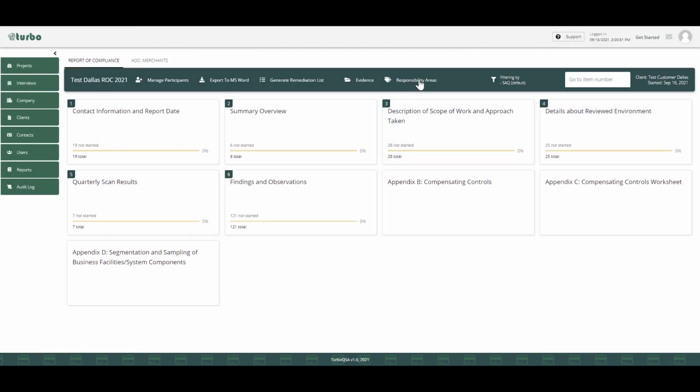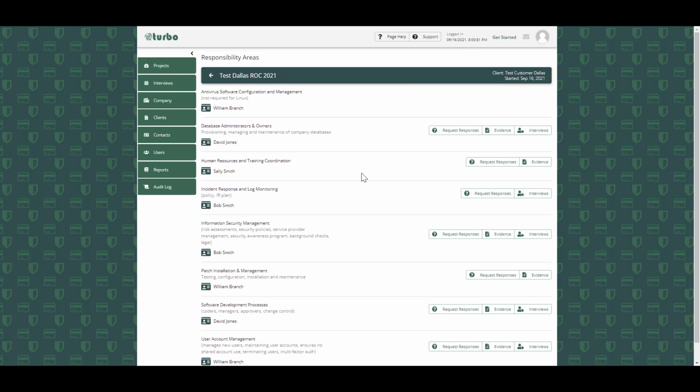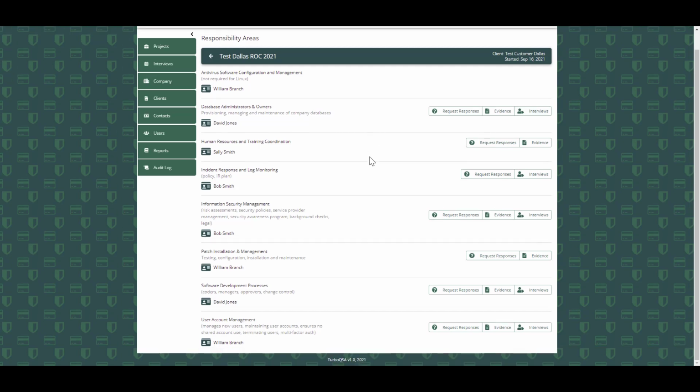And the responsibility areas, since we have defined contacts for this customer and we've assigned some responsibility areas, when we push this button, we're going to get a really nice opportunity here to blanket request responses to the controls that this gentleman is responsible for, having to do with database administration and owners. And additionally, we can look at any evidence he's brought forth. We can also go ahead and schedule interviews related to those types of controls right now. And the same is true for these other areas.